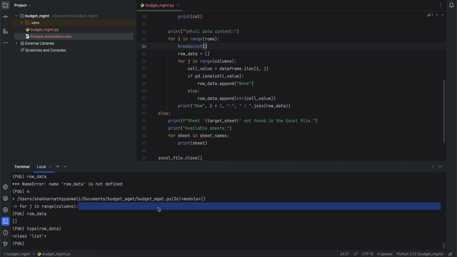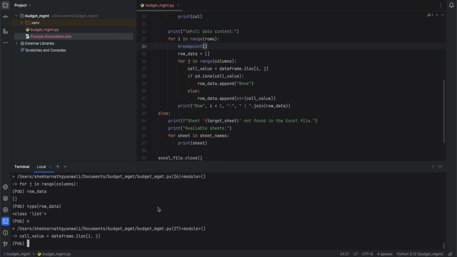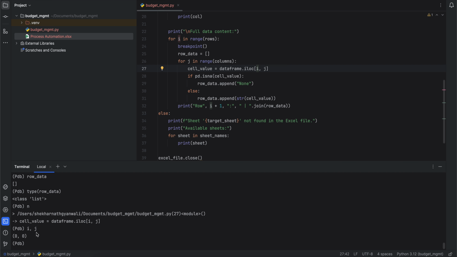So let's just see that in action again. Next, so we have cell value. So we are here, reading from a data frame. We have an iloc, so we're using a row and column number to get to the cell, kind of like a cell reference in Excel. If you look at i and j, it's 0 and 0. So we're reading what's in cell 0, 0, right? Or in Excel way, A0 or something like that.